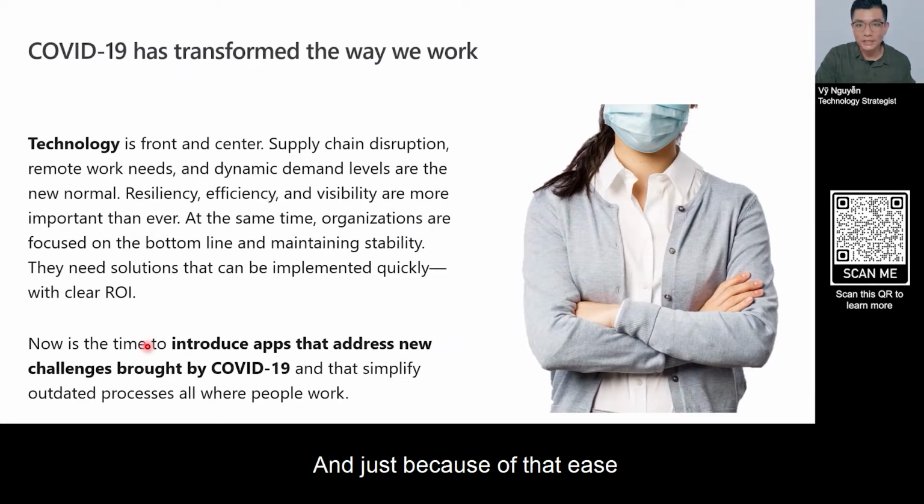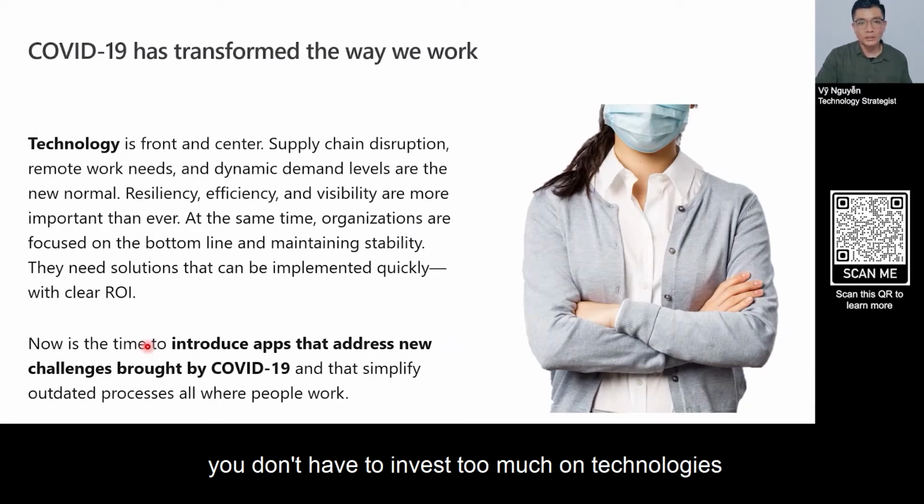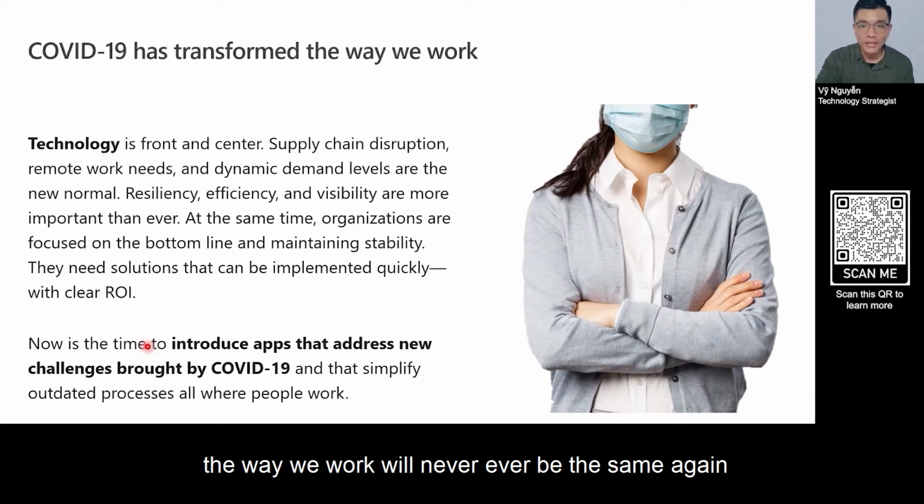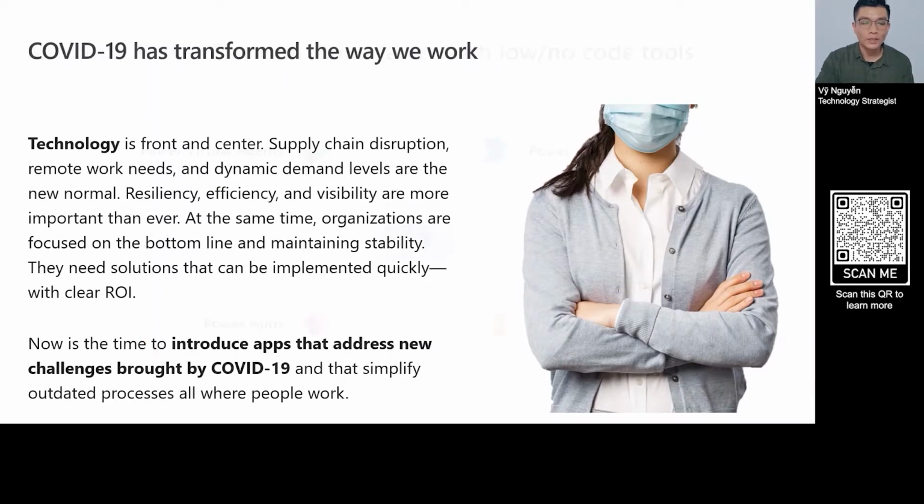And just because of that ease, you don't have to invest too much in technologies and at the same time have more time and resources to do your business. And I believe with the rise of new technologies, the way we work will never ever be the same again, even after the pandemic has gone.